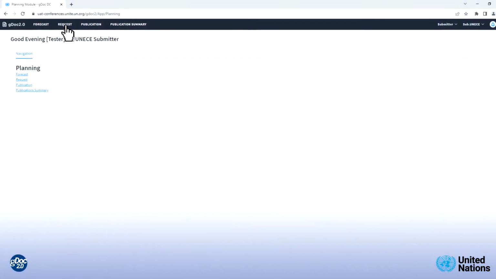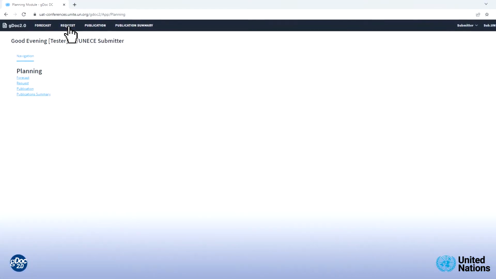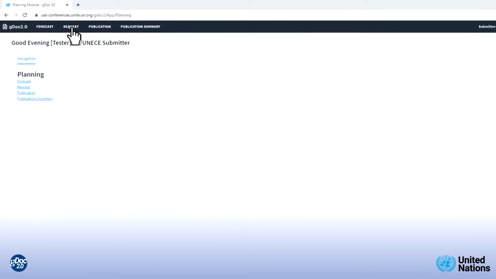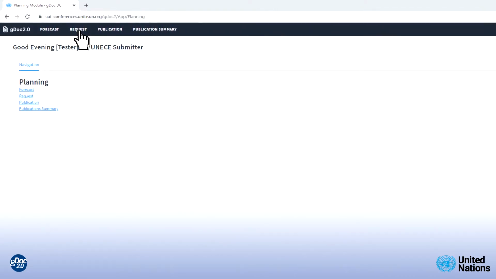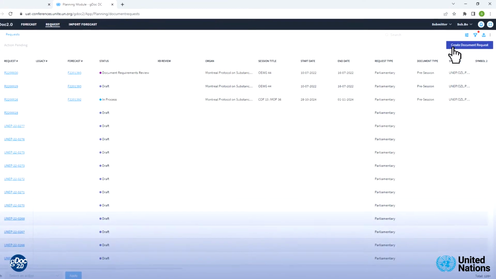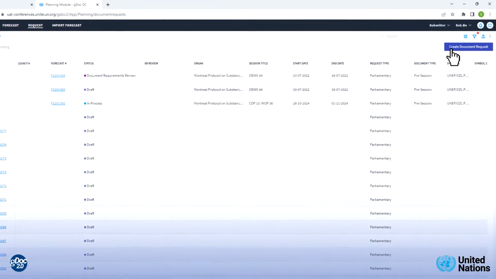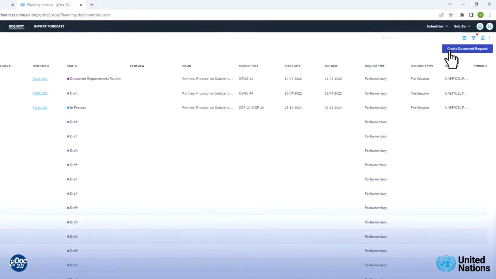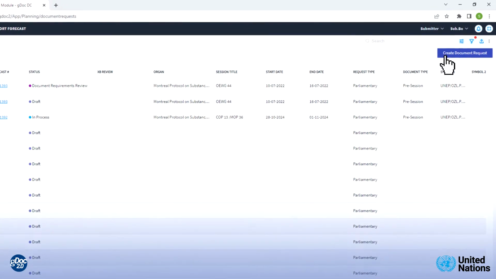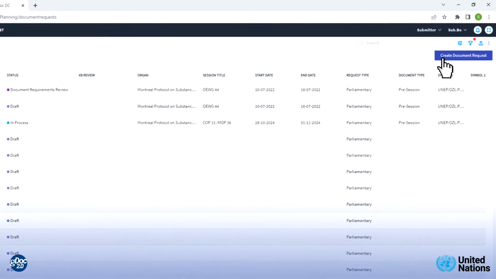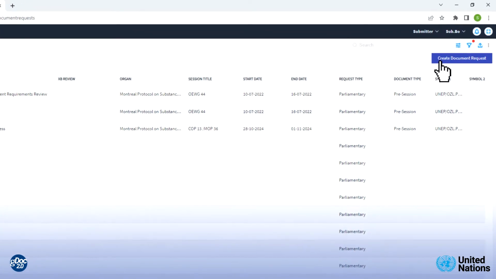You have now landed on the gDoc 2.0 dashboard and must click on either Request or Forecast in the main menu or the list menu below. In this instance, we will click on Request. From the main dashboard, you will enter the request list view. In the top right-hand corner, click on Create Document Request.